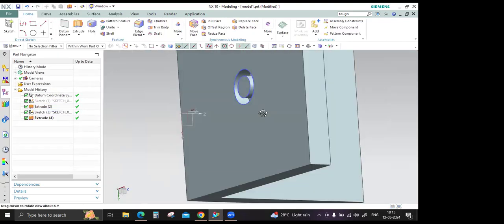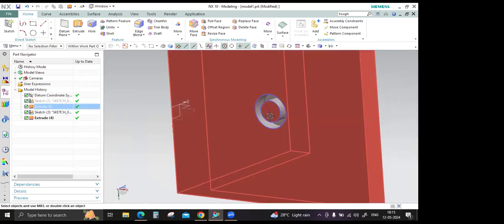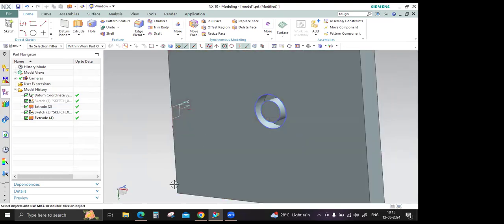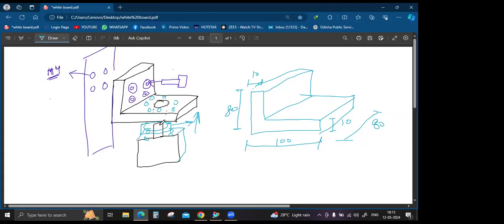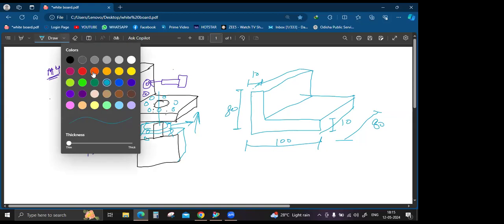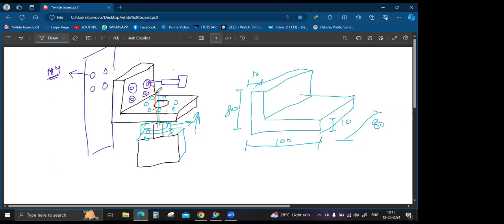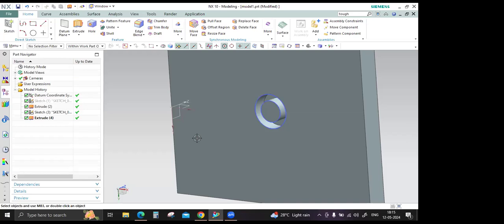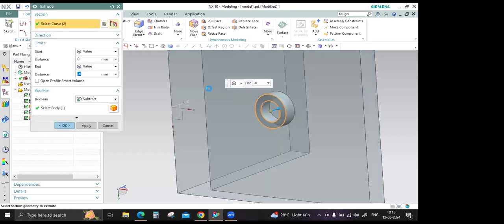Okay. So the bearing can be entered, but again we need a through hole so that the motor shaft can go inside. So we need a through hole. Again the same sketch I am selecting. Again I am selecting the extrude.